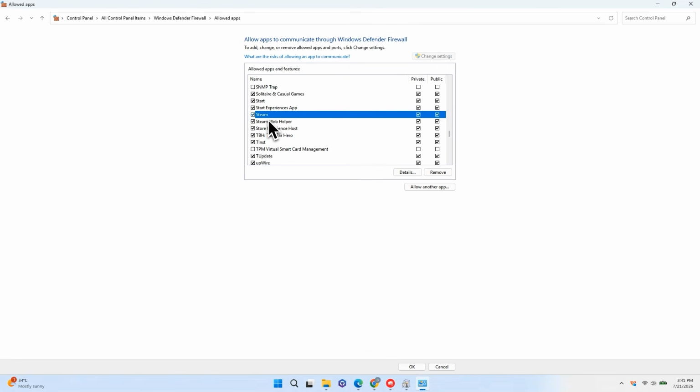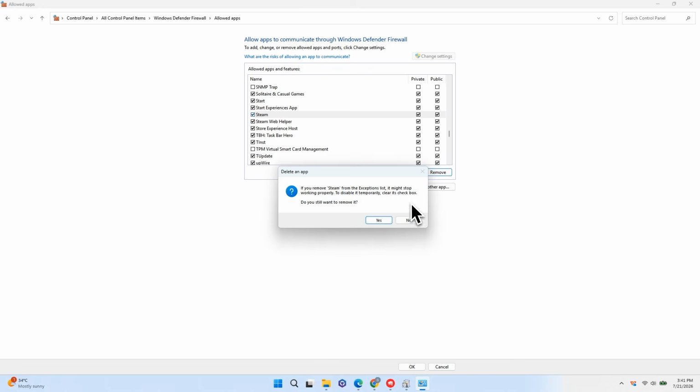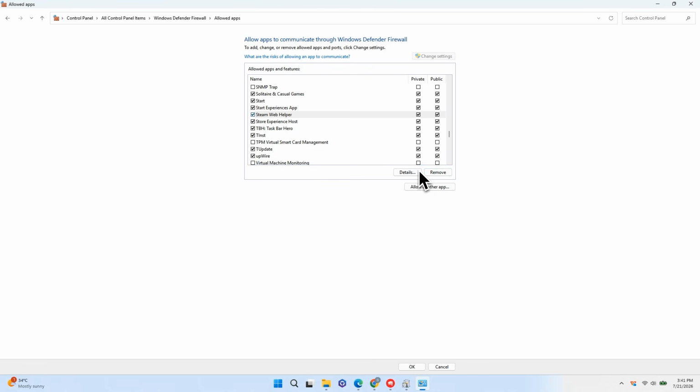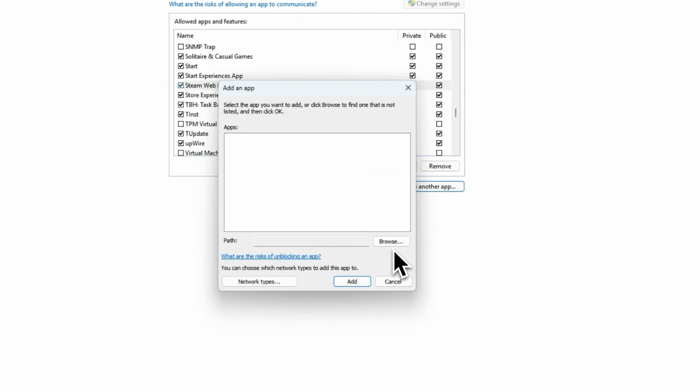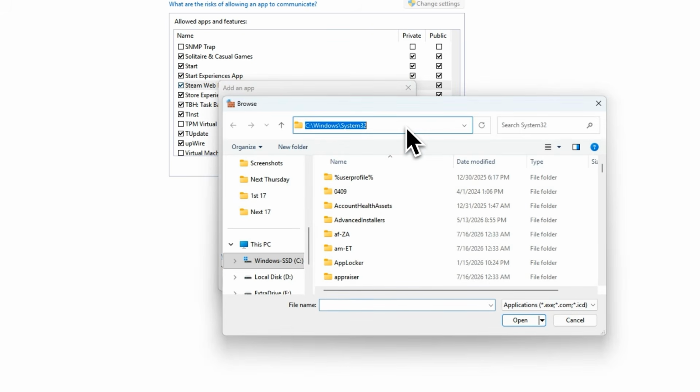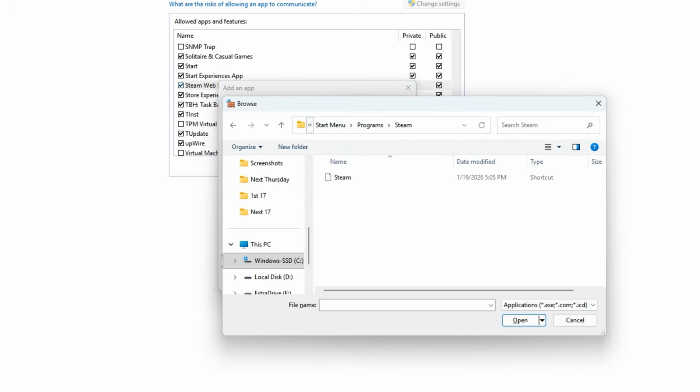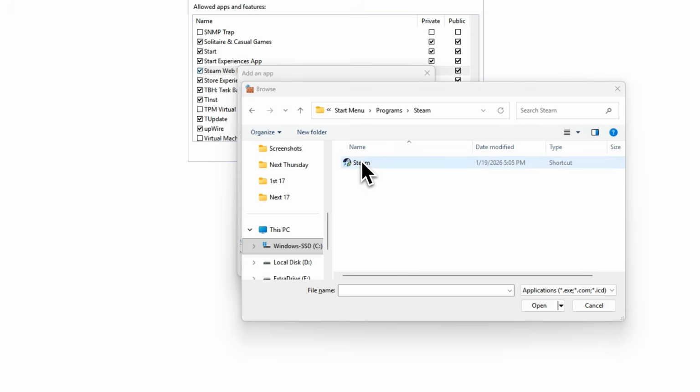If Steam isn't listed, for example, if I deleted Steam from here, then what you have to do is select Allow another app and then click Browse. Here, locate your Steam application. Now, if you don't know how to locate it, I will tell you.